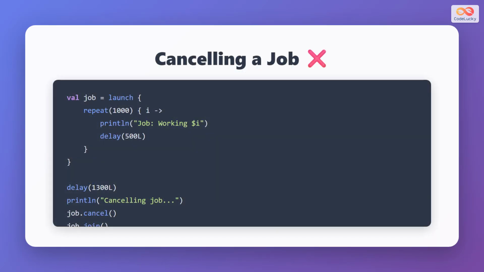Let's see a practical example of canceling a job. Here we create a job using launch that repeats a task 1,000 times. Inside the loop, it prints a message and delays for 500 milliseconds. After launching the job, we delay for 1,300 milliseconds in the main code. Then we print a message saying we're canceling the job. Next, we call cancel on the job to start the cancellation process, followed by join to wait until the cancellation completes. Finally, we print that the job was canceled. This example demonstrates how you can control long-running coroutines by canceling them when they're no longer needed.